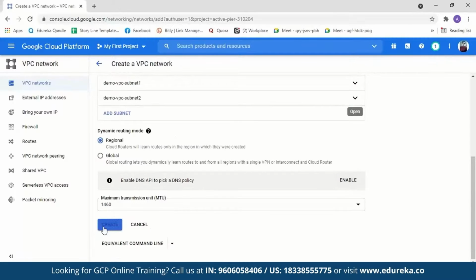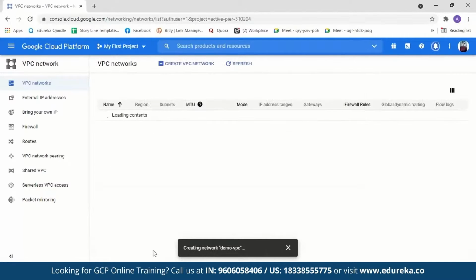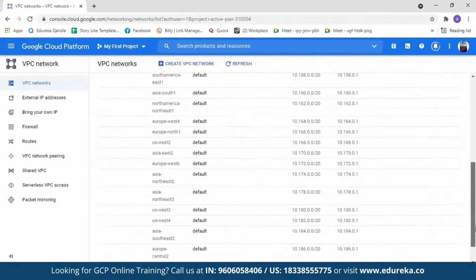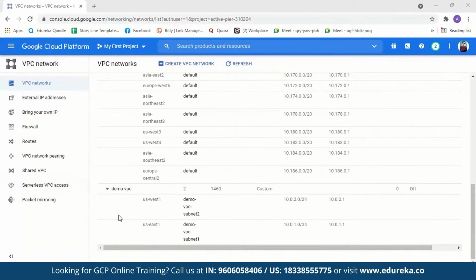Now I'll just create my VPC. Now the VPC is being created. This might take a couple of minutes. Now you can see our VPC is successfully created. And 2 subnets are created, one in US West 1 and the other one in US East 1.